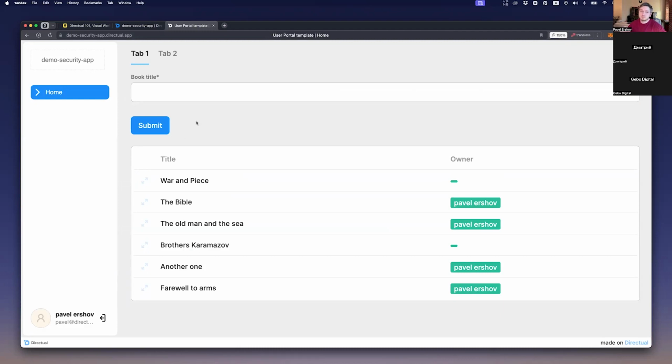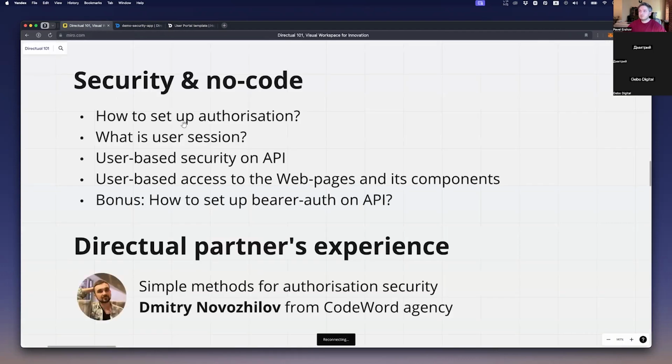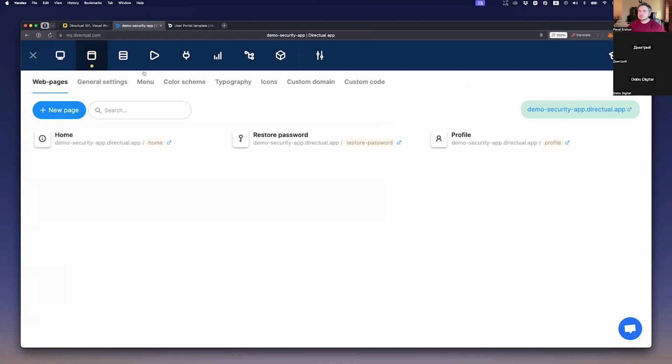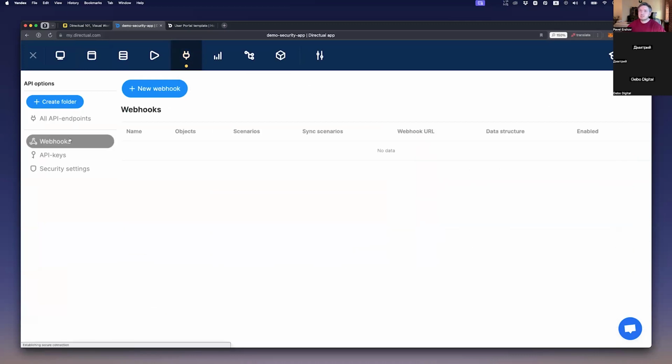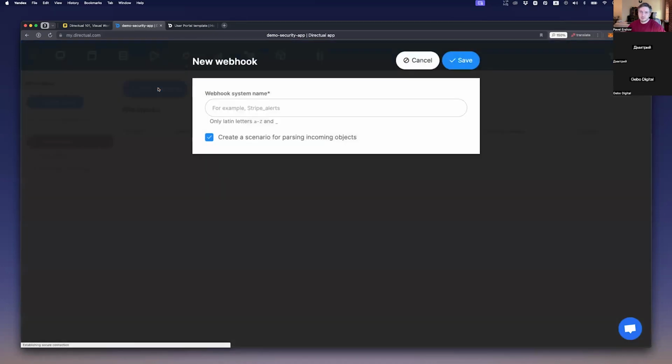So here is the top level overview of the security. Oh, and another small thing, a bonus: how to set up a bearer authorization on the API. I would love to demonstrate it with webhooks. Actually, there is no significant difference between API endpoints and webhooks. Nevertheless, that's just for the illustration. We are creating the new webhook that is an API endpoint for post requests.